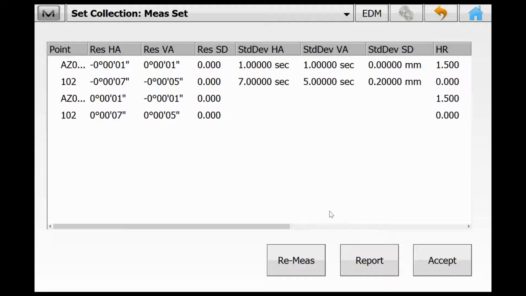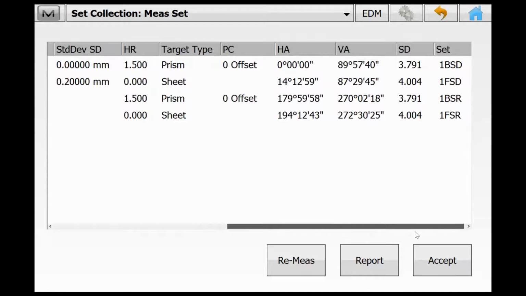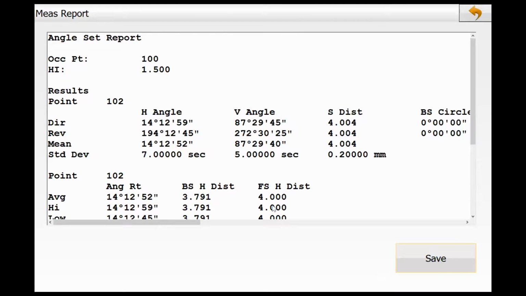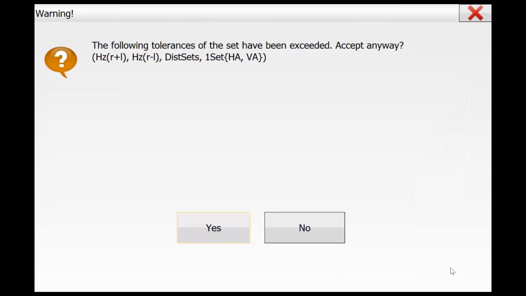And so here's the result of the observation set. It's giving us the residuals of the angles and the various observations and prism types. And there's the raw data. So we can report on this if we want. It gives us a report of the angular and distance observations. And we can save that as a report. And then if we're happy with the observations, we can accept the observations.